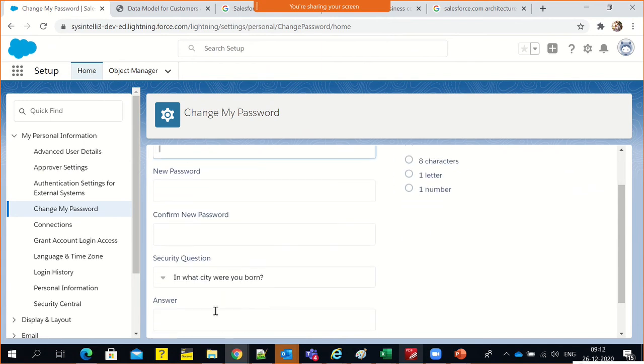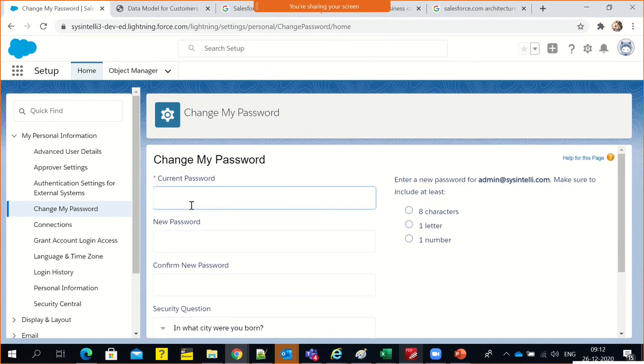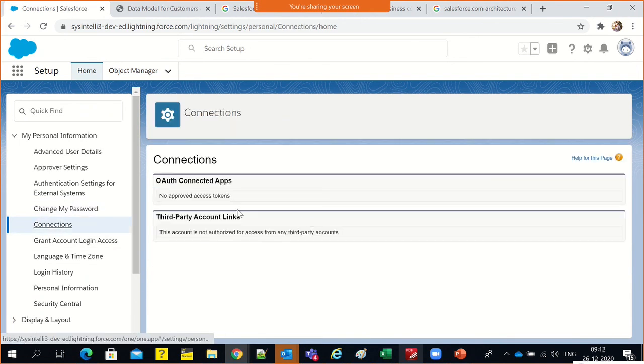Which city you were born in, I've given Bangalore. And the password is training at 1 to 3, and this you can give. So connections: again, this will tell you any other OAuth connections you have, or any other third party account you have been linked to and whether you have been authorized or not. All this connection detail will show you here.